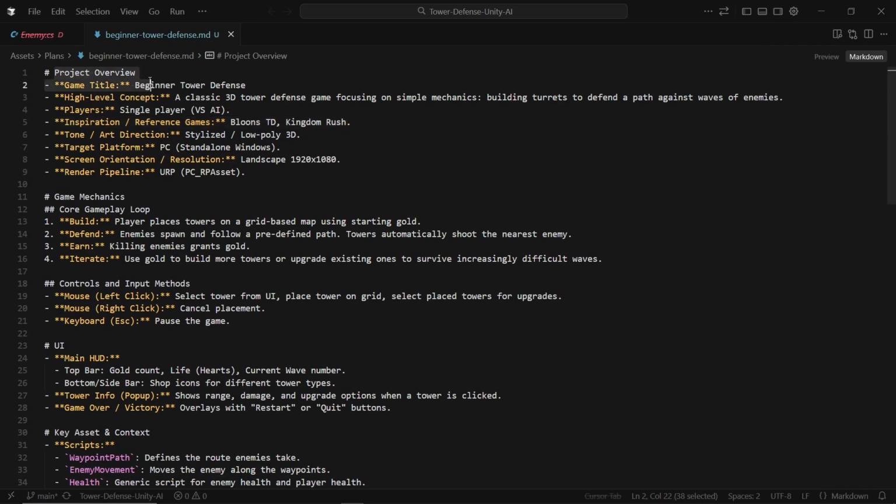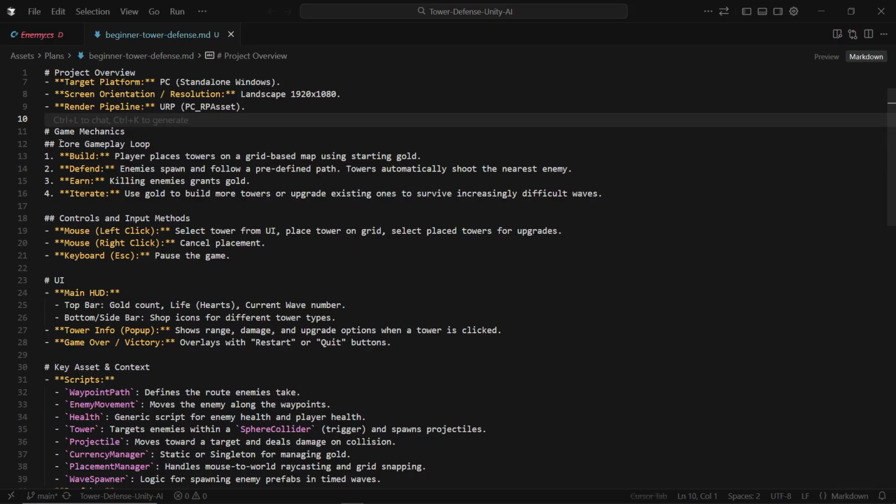So it gave us a project overview, which includes the title, high-level concept, players. As you can see, it has a bunch of overview information, a classical 3D tower defense game focusing on simple mechanics. And we have the reference, we have the art direction, we have everything in the project overview that can define our project. And now for the mechanics.